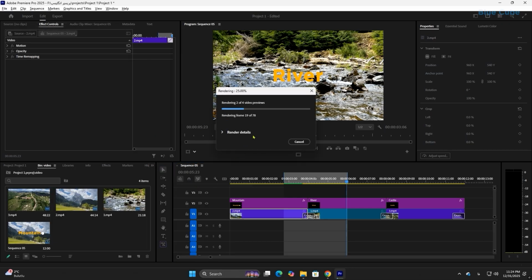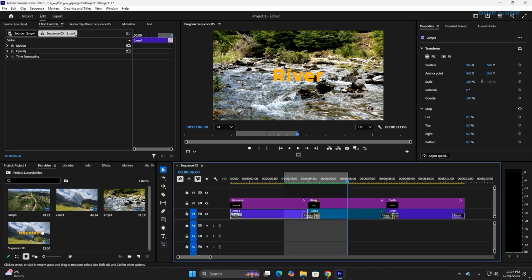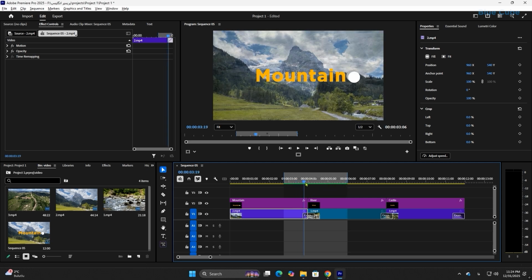Premiere will render that section and show me the real performance of the transition or the selected part. You can see that a green line appears above the timeline, which means this part is now rendered and will play smoothly and accurately.